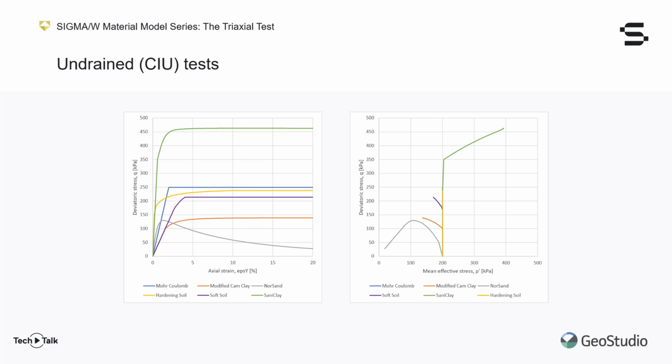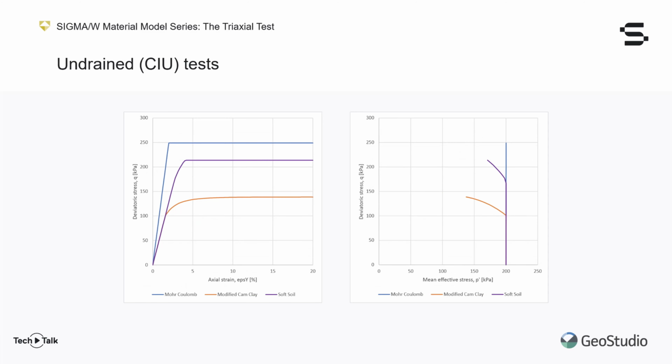For the undrained series now, here we see all the tests result together. The stress-strain curves are still on the left, but the stress paths are now displayed on the right. Let us separate again the soil models into the same 2 groups for better visibility. The stress paths for Mohr-Coulomb, modified Cam-clay, and soft soil show interesting results in features of these models.